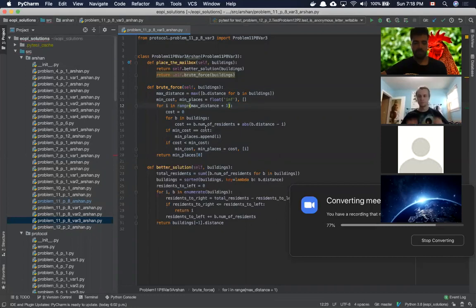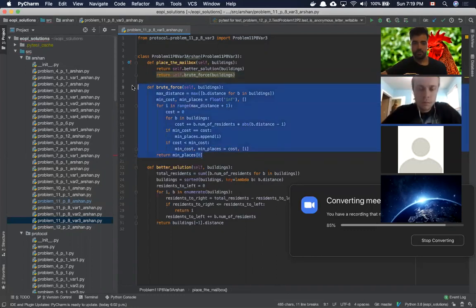And if this is the minimum cost, then I will, and note that we can have multiple minimum places, by the way, just keep a list of minimum places and append to it. And if cost is less than that, I will just add it. And then I will return the first item in the minimum places, right? This is the brute force algorithm and it worked and passed all the tests. So I had something to work off of.